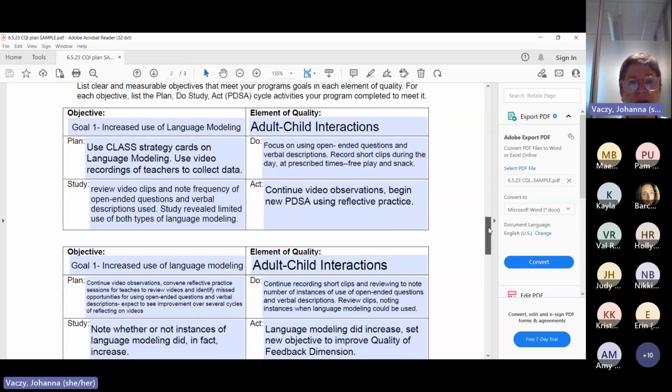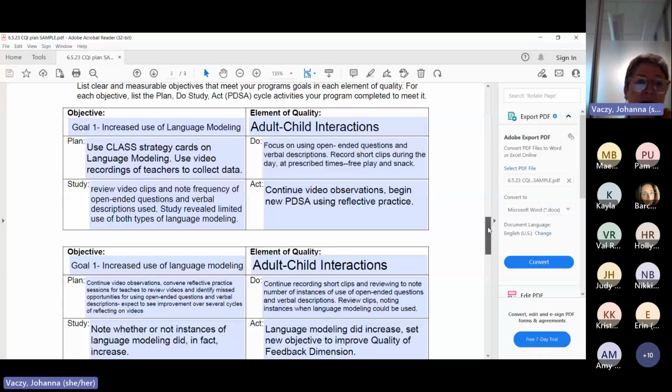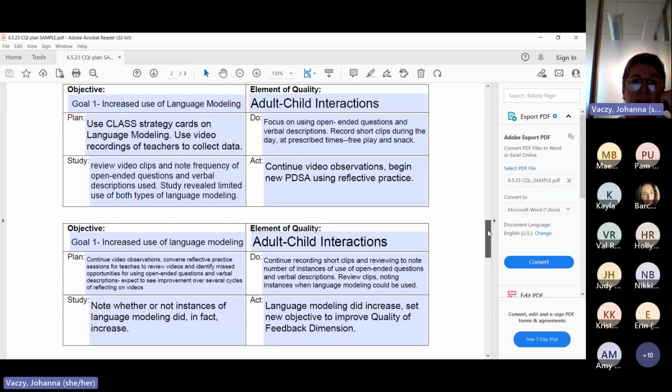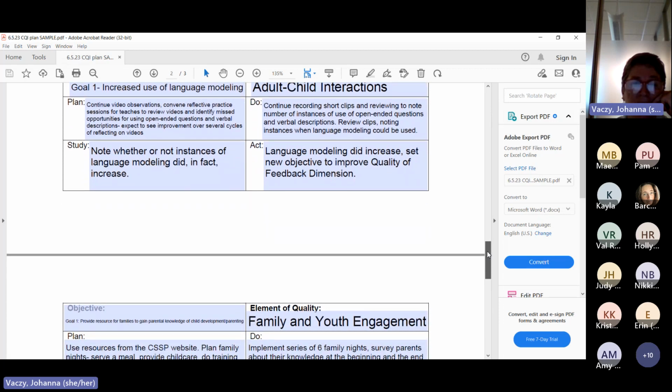So this is also a little bit of an illustration of the process of achieving the objectives and goals. For example, in this CQI plan, for each one of the objectives, the program's listed what goal the objective is working toward and what element of quality they're working on. So you would have these plan, do, study, act cycles for each one of the elements of quality and objectives that address each one of the goals that you have for each one of the elements of quality.